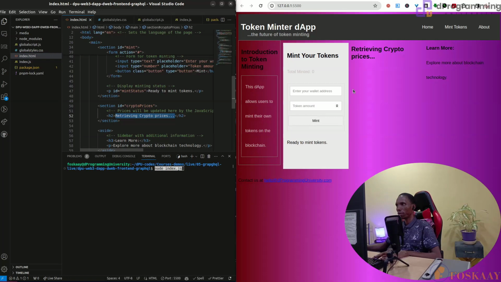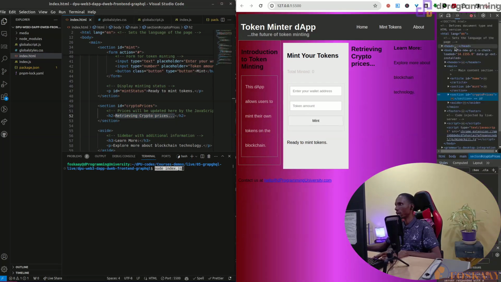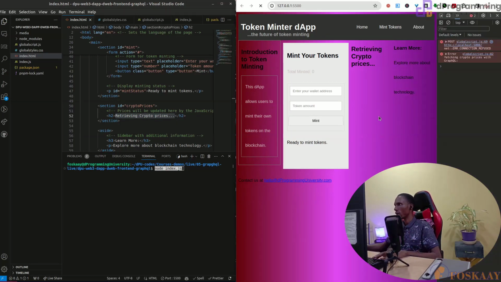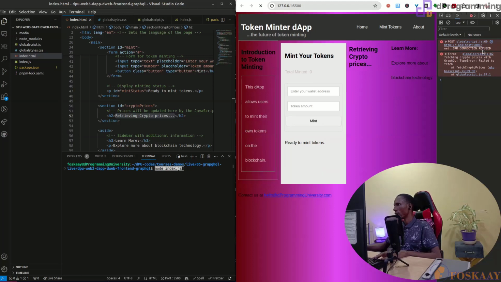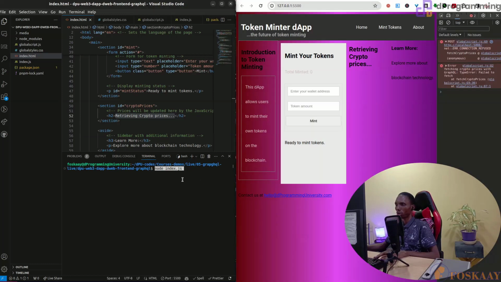So if it keeps displaying this, you may need to inspect and see if there's any error. Go to the console. We have discussed so much about the console. So let's restart it. See, error: connection refused. So you see, it's telling me now that we are making a call, but it's being refused. Yeah, because the server isn't up here. So the server isn't up.